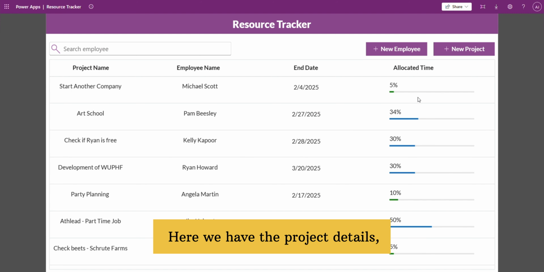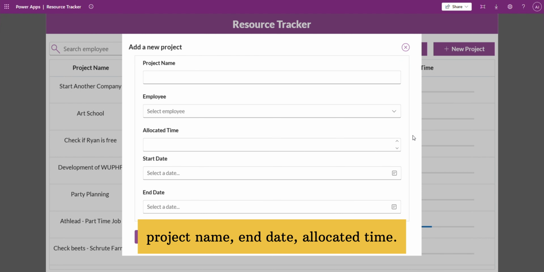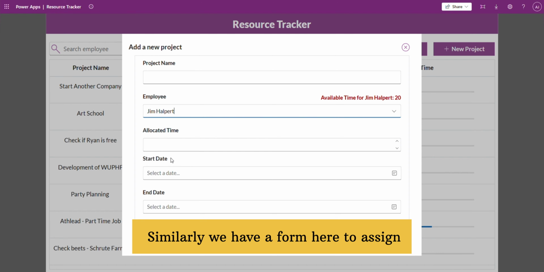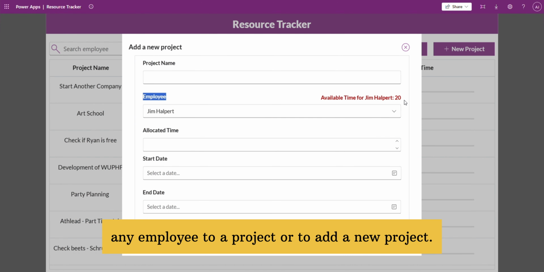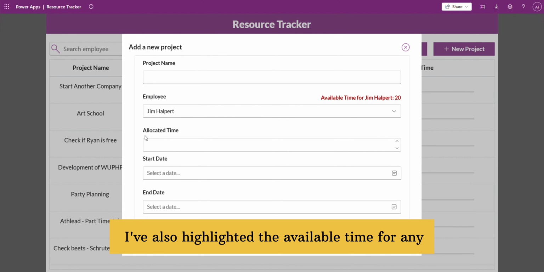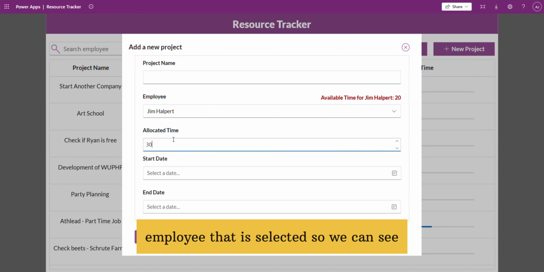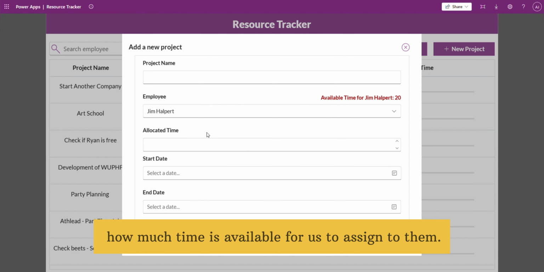Here we have the project details, project name, end date, allocated time. Similarly, we have a form here to assign any employee to a project or to add a new project. I've also highlighted the available time for any employee that is selected so we can see how much time is available for us to assign to them.